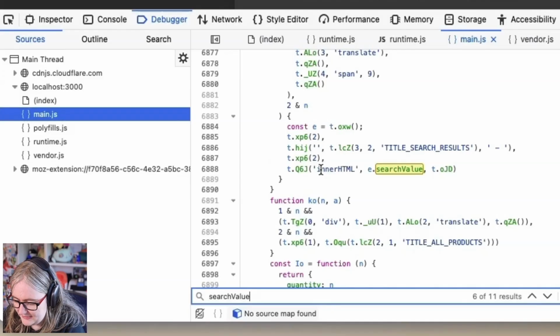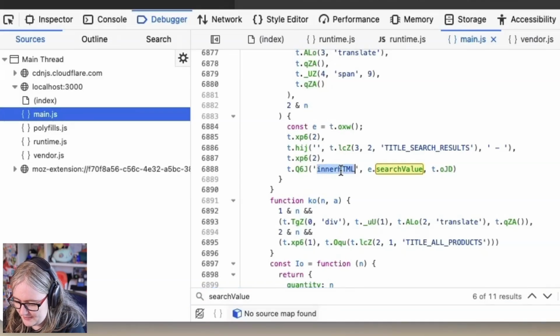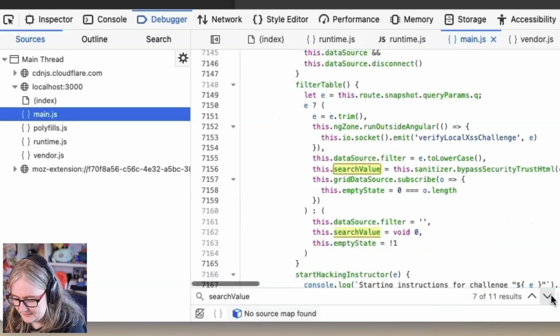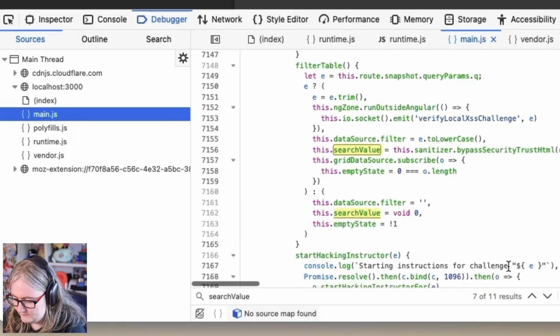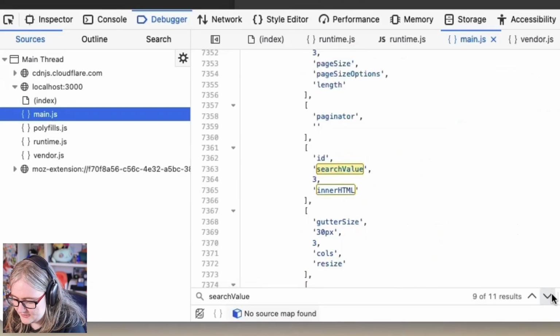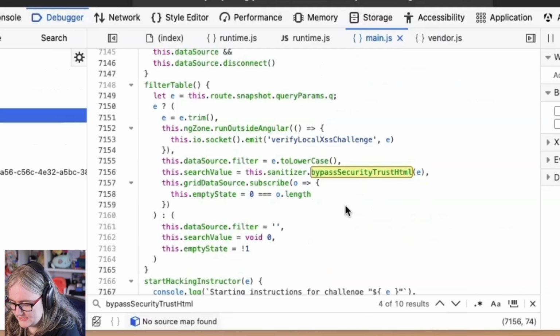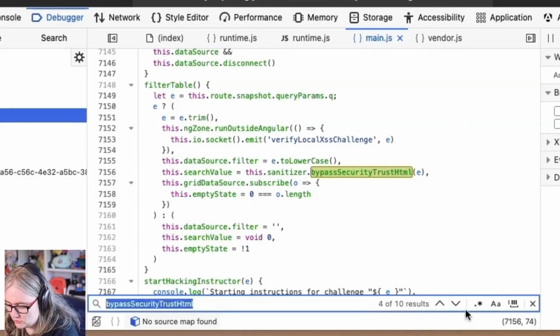So if we have a look here, you see how we've got this inner HTML. This is probably the function that's being called on this search value. So we know it's using an unsafe sink. Now, if I scroll down here and see where else it might be using it, I can see some filter tables and some other stuff in here. So if we see this value here, this bypass security trust HTML, we can actually go in and have a look at that.